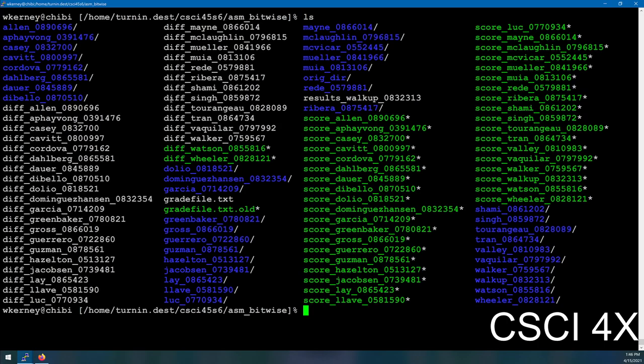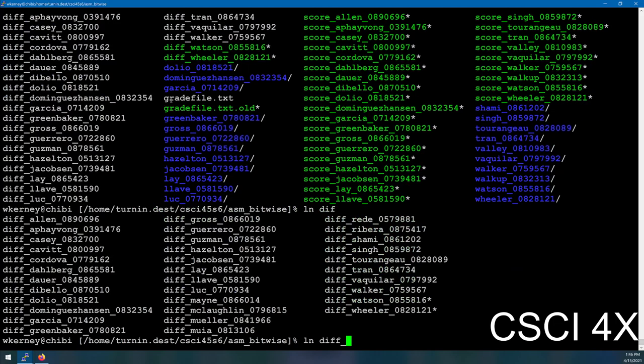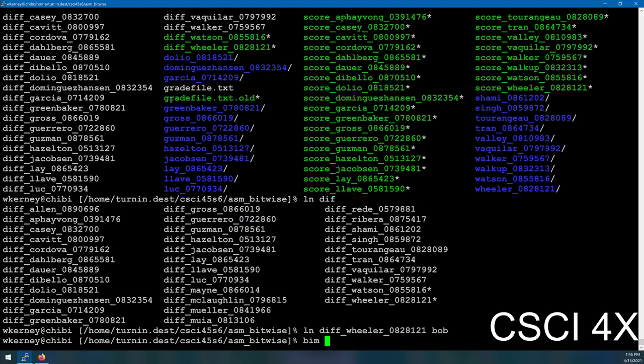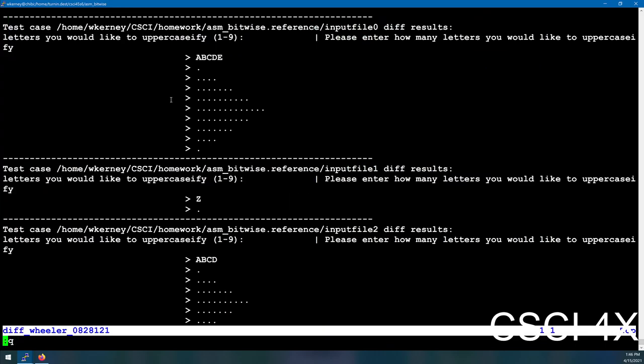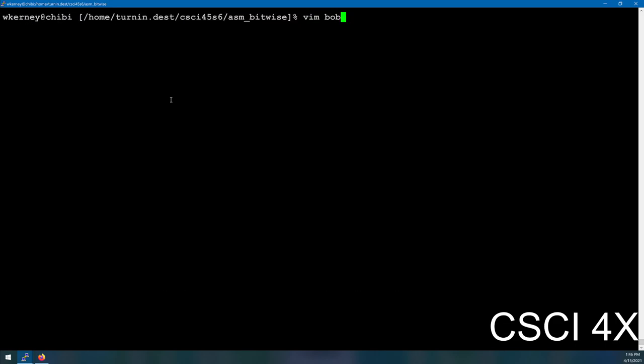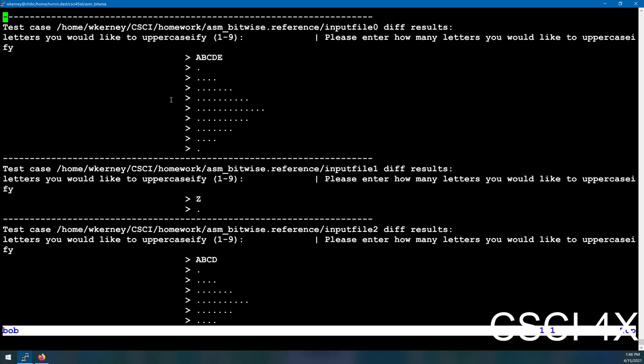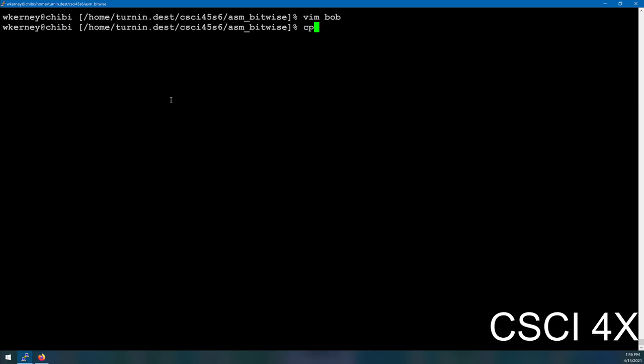So let's ln diff wheeler to be Bob. So if I vim diff wheeler, you'll see this stuff here. And if I vim Bob, you'll see this stuff here. It's exactly the same, right? Ln works just like copying, except it's actually the same file.